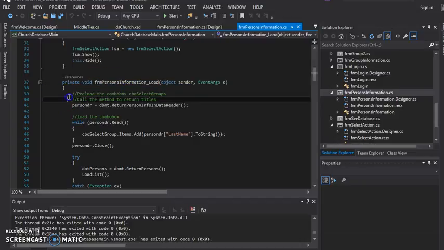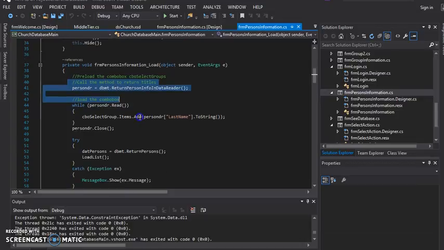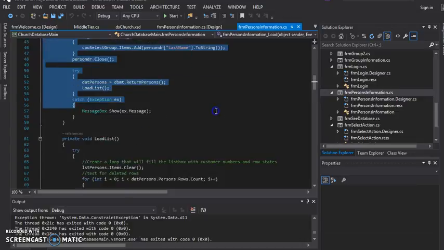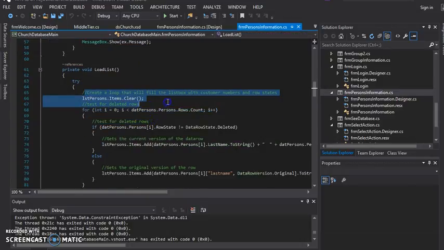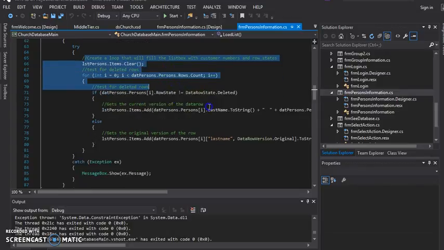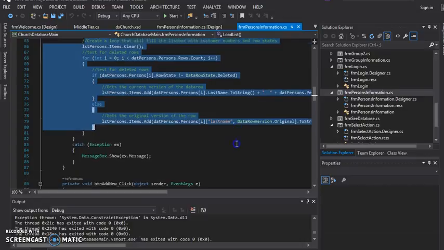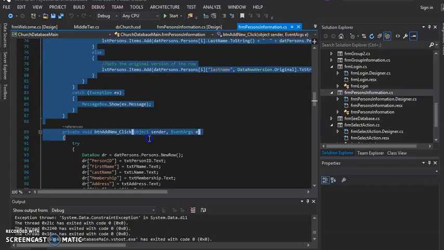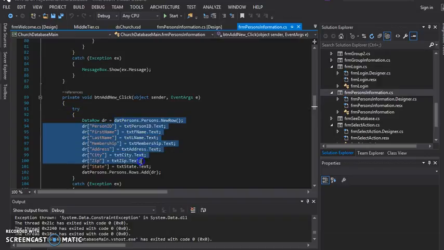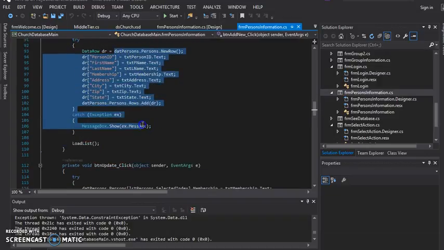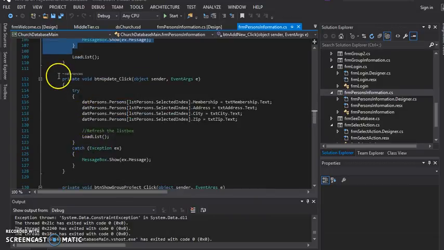At the bottom you can see the combo box. I use personal reader dot and write the last name, and this is delete the row. Delete the row statement. You can see my person last name, and this is my new add button. I call data row dr, like person add row. You can see all that, and this is my load, and this is my button update click, you can see that.